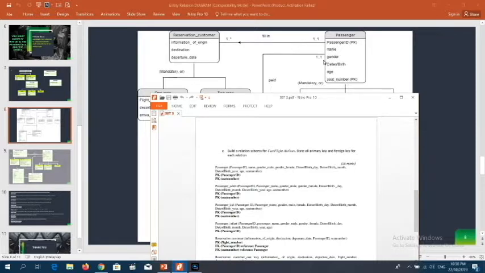we look at the passenger. Okay, passenger, we will copy all the attributes, which are passenger ID, name, gender, which we break into male and female, and then date of birth, which we break into month, year, and date, and the last one is seat number. And then we will write the primary key. The primary key is passenger ID and seat number.